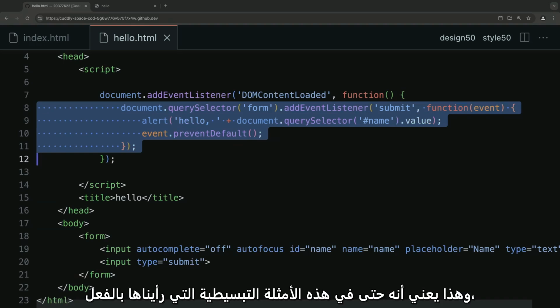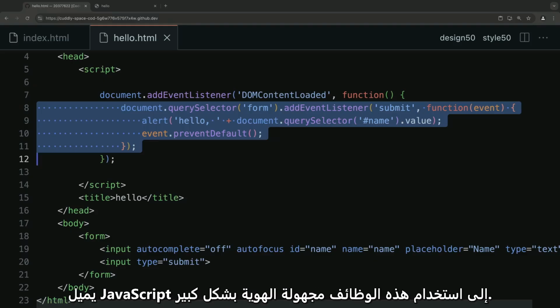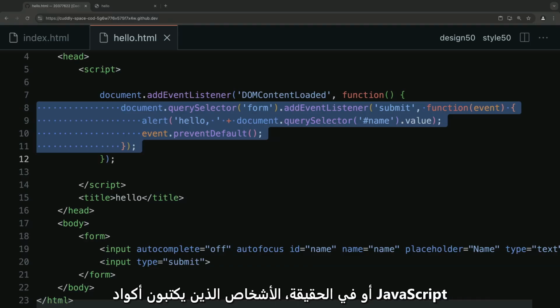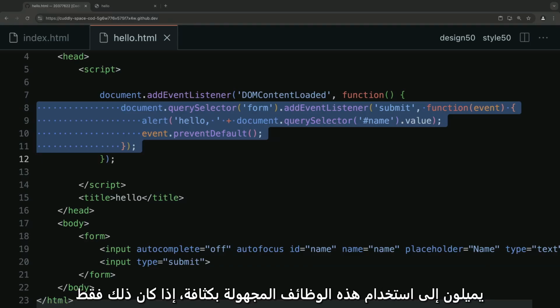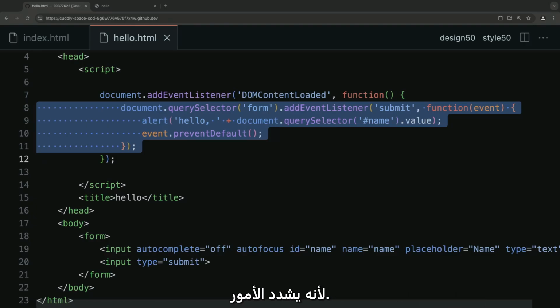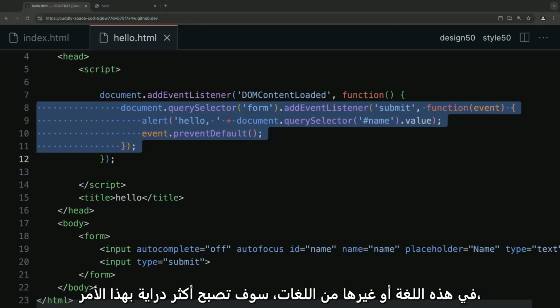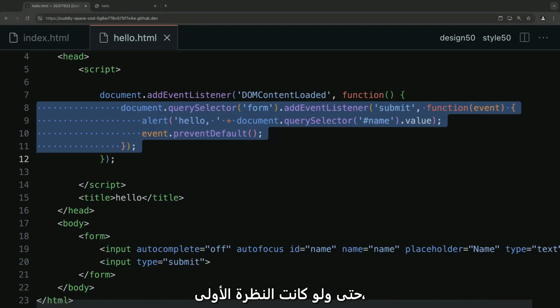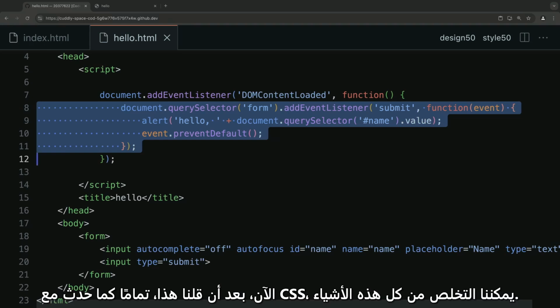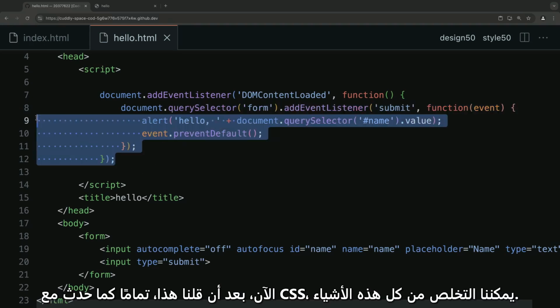So this is to say that even in these simplistic examples we've seen already, JavaScript very heavily tends to use these anonymous functions. Or really, people who write JavaScript code tend to heavily use these anonymous functions, if only because it tightens things up. And typically, once you have some experience with programming in this or other languages, you'll get more and more familiar with this. Even though at a glance, for the first time, this admittedly looks way more complicated than the problem it's actually trying to solve. Now, that said, just like with CSS, we can get rid of all of this stuff.